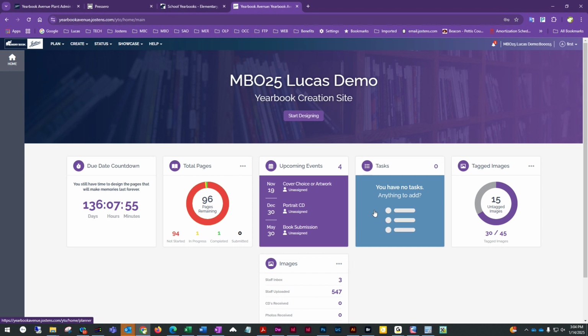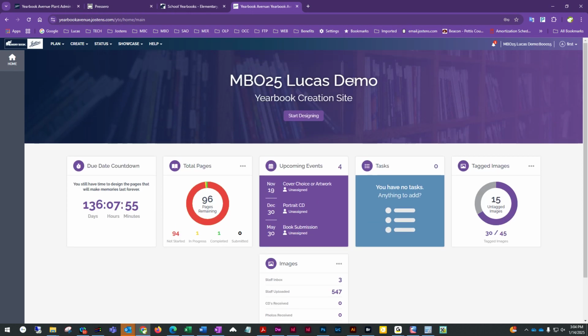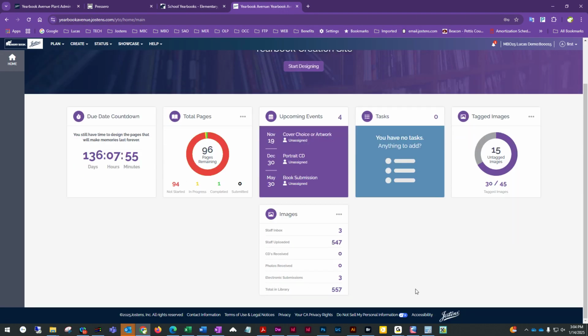But here we are. Once you first get logged in, you are here on the dashboard or the home page. As you're looking at it, you have your school name up here. And then you have little modules that are around here, at a glance things. So this one's kind of daunting. That's the countdown date. That's just going to give a time down to when you need to have the book submitted.